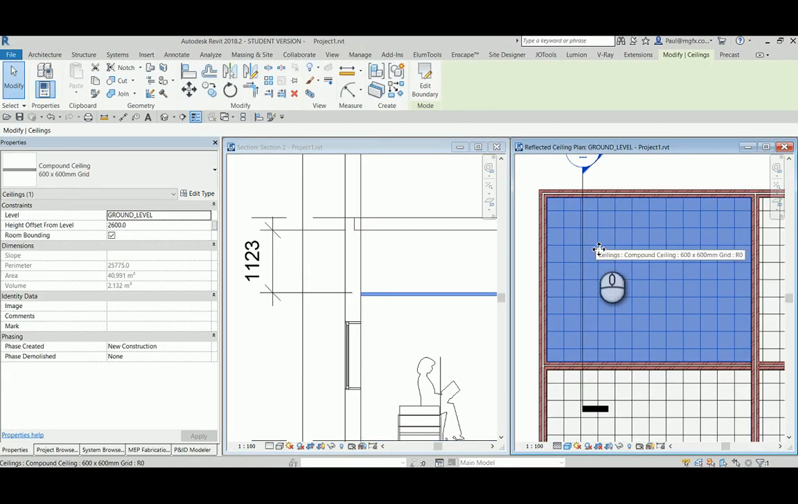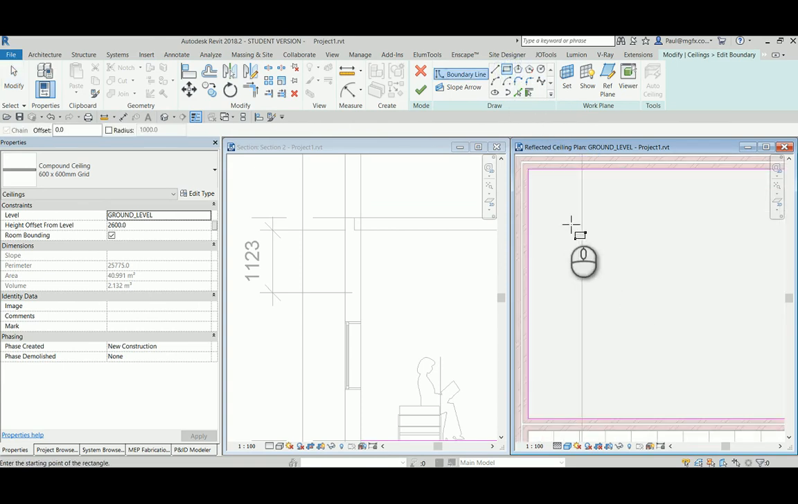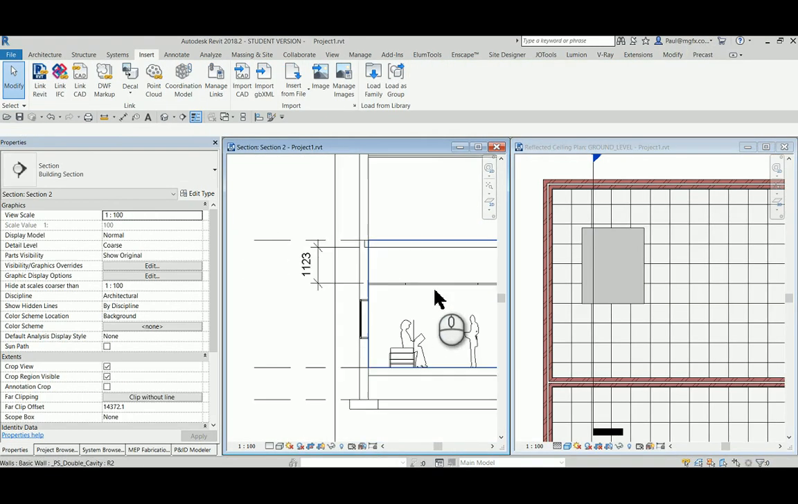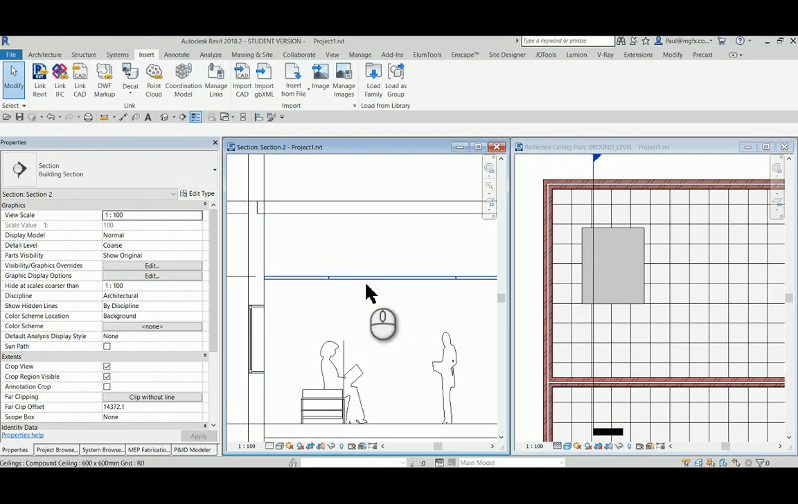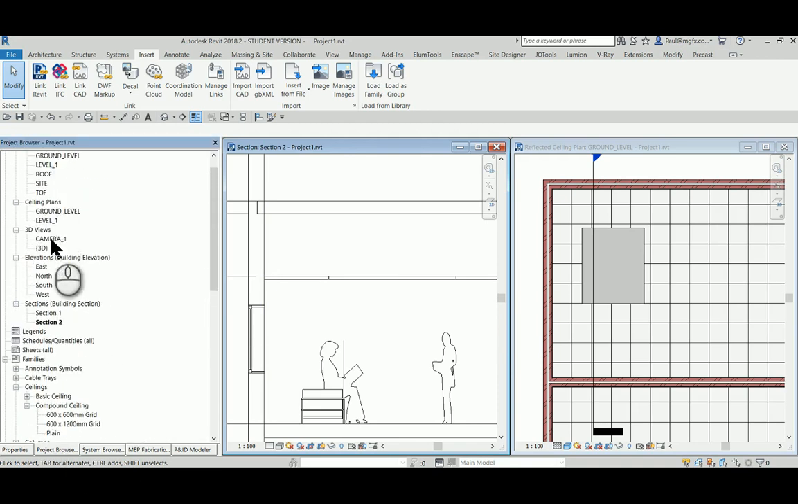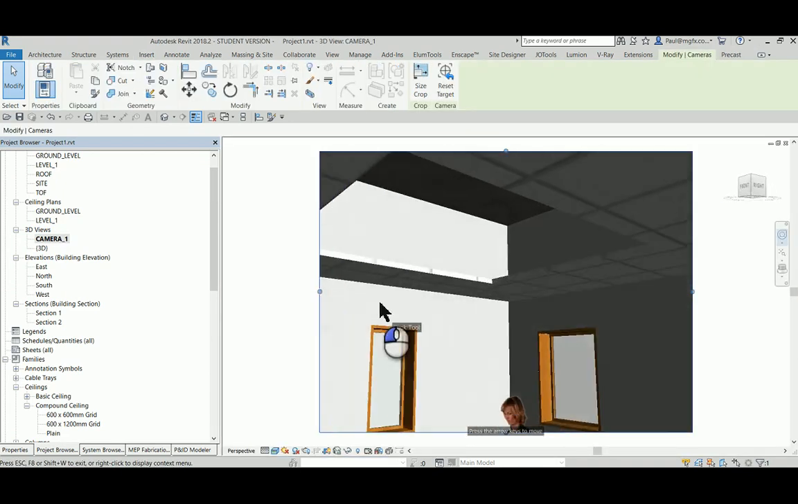So editing the profile, the boundary, I'll put in over here something like what our bulkhead opening would look like. That is a pretty straightforward process, and there we can see within the section as well it has created that as an opening. Let's quickly have a look at a 3D view. There is the beginning of the bulkhead ceiling.